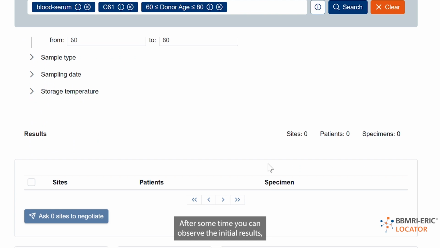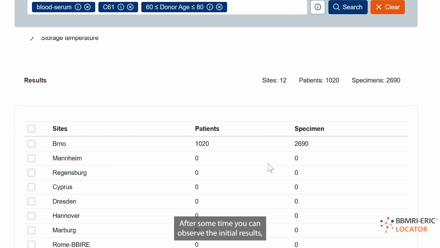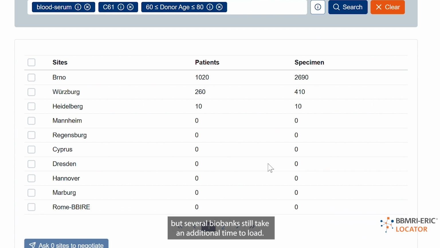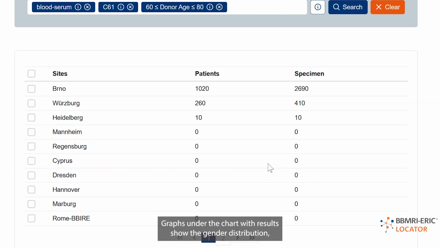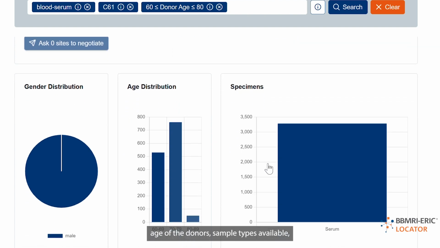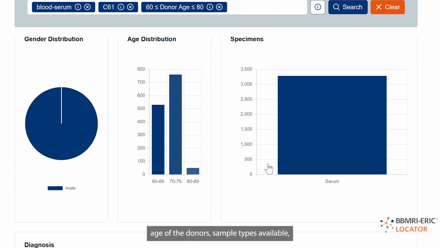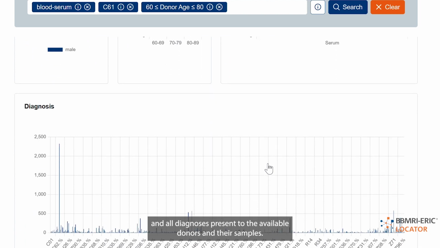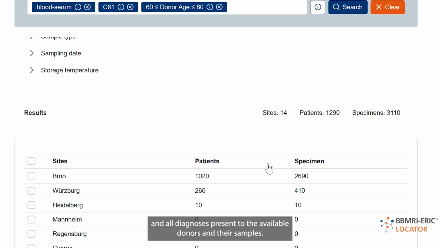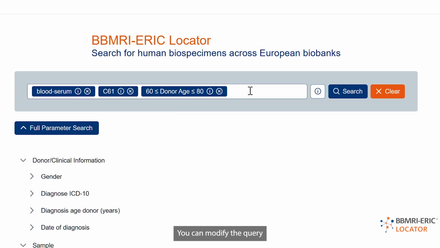After some time, you can observe the initial results, but several biobanks still take an additional time to load. Graphs under the chart with results show the gender distribution, age of the donors, sample types available, and all diagnoses present to the available donors and their samples. You can modify the query and repeat the search.